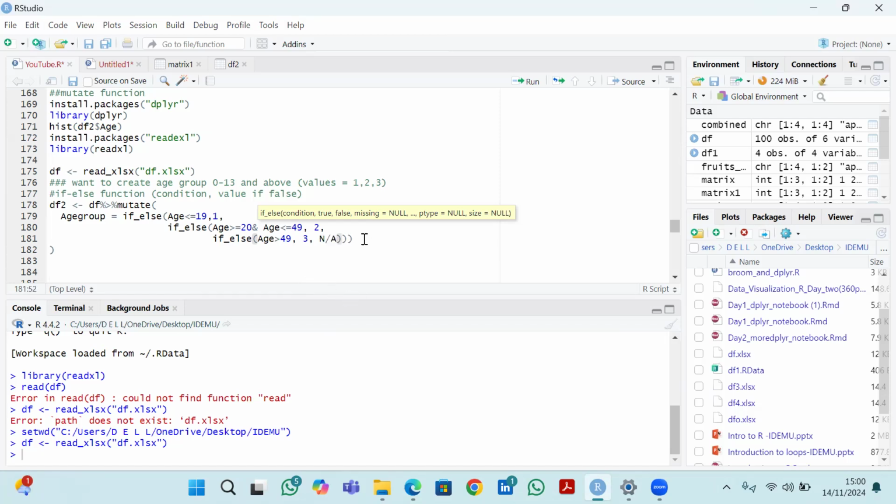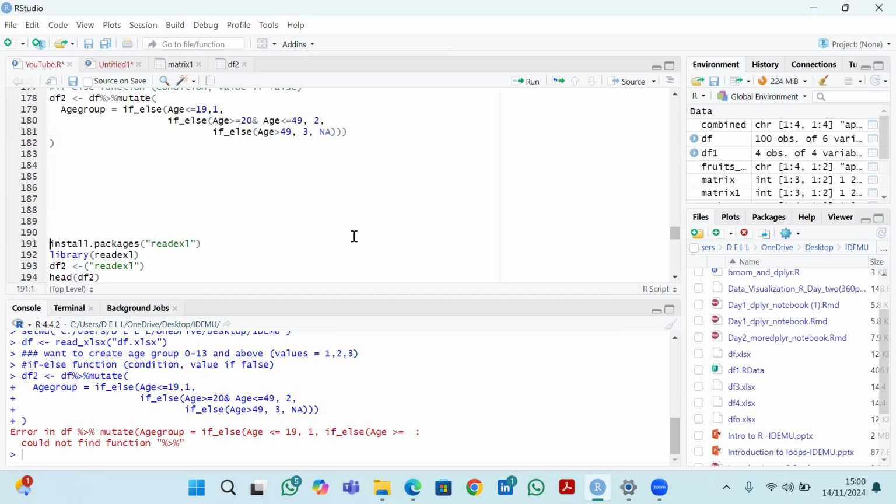It is NA, not N stroke A. Run that. It gives an error. Yeah, you didn't run dplyr. It is okay.